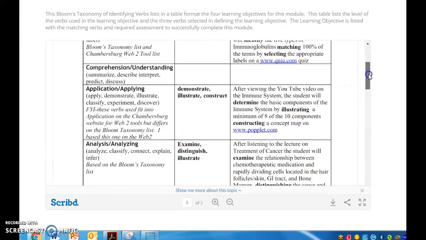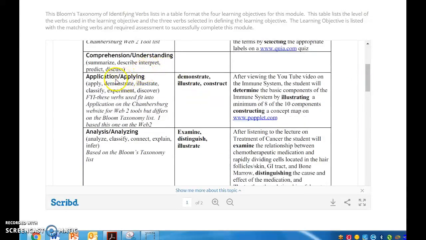Going up Bloom's taxonomy is application, or applying. The verbs are at a higher level: demonstrate, illustrate, construct. In this case, the students would watch a YouTube video on the immune system, identify the basic components of the immune system, and make a concept map. This is a site where you can make free concept maps at a pretty basic level. If you want to get fancy, you do need to pay. But a concept map is another web tool that you could use to incorporate learning in an online class.